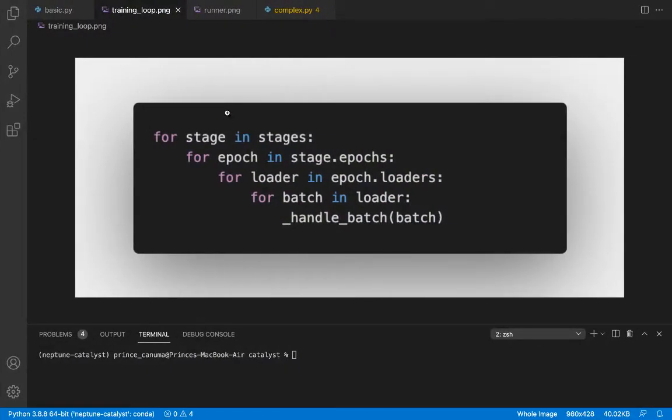So, conventionally, if you're using bare PyTorch, you would have a training loop that looks like this. You have a stage. This could be frozen or unfrozen, whether you're doing pre-training or you have some kind of stage here. Then on that stage you have a number of epochs, right? And then on top of that you have a loader, or loaders, which is your training loader, your validation loader. And then you have your batch.